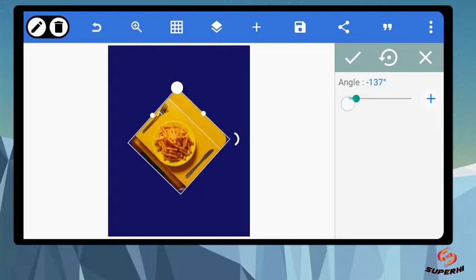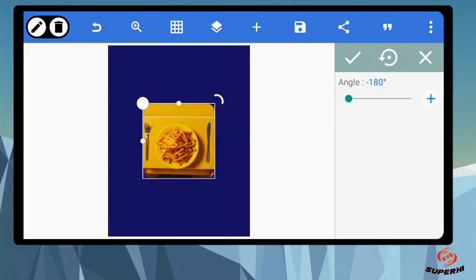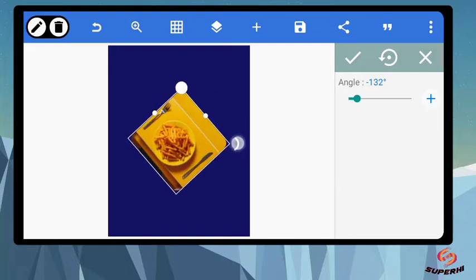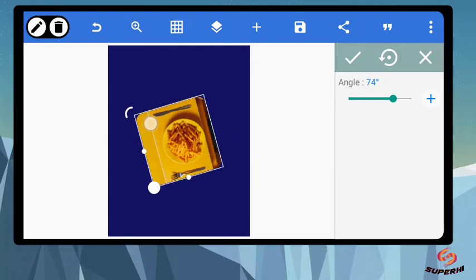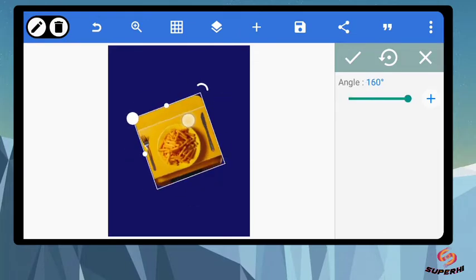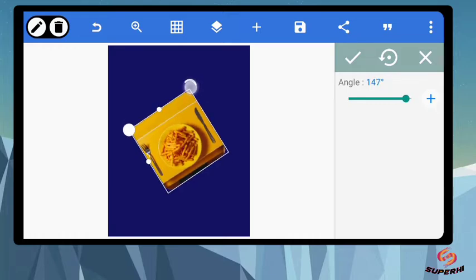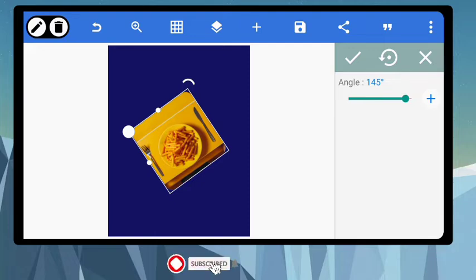180. Just rotate it this much. Okay, that should be 145. 145. Okay, now we have it.